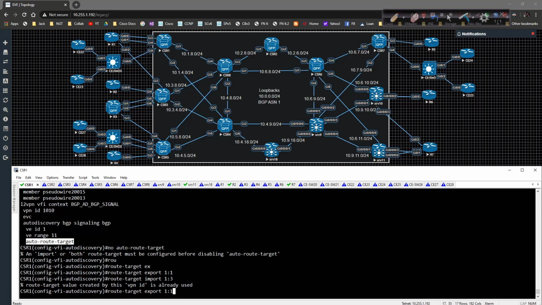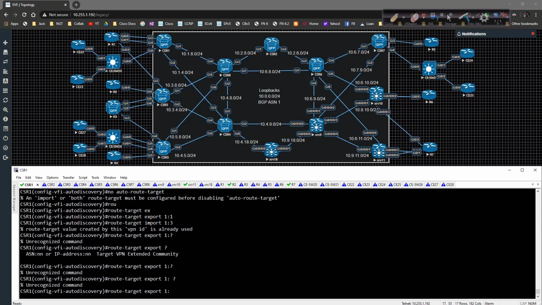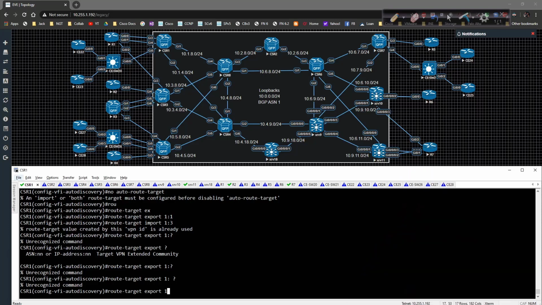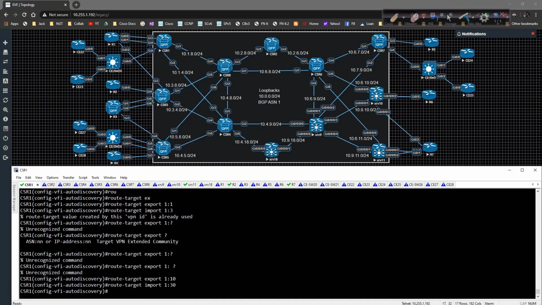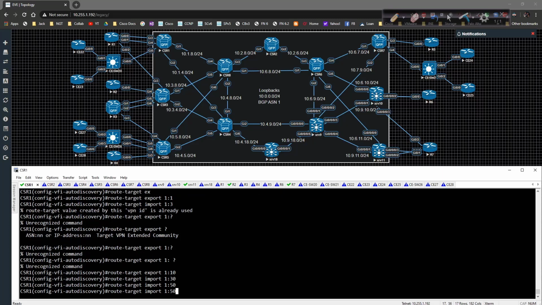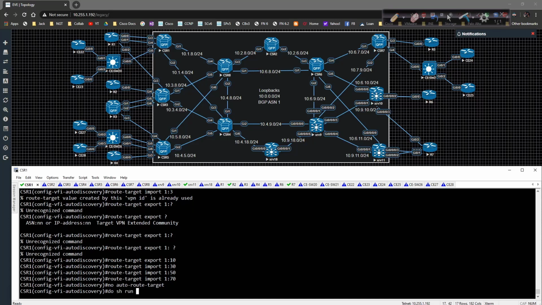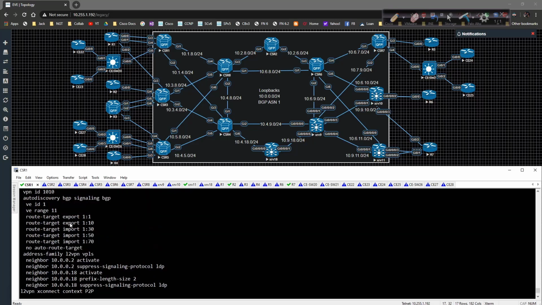Let's do this. Route target export, we can pretty much put whatever value we want in here. So we can say 1:, and then pretty much any value. So I'll just grab something a little bit different. Instead of doing 1:3, I'll make it 1:30. So we're going to export 1:10. We're going to import 30, and then import 1:50 and 70. So just something like that. And then we'll hit the no auto route target, like so. So do show run section L2VPN and something like that. So this is basically what we're trying to accomplish. So there's that.